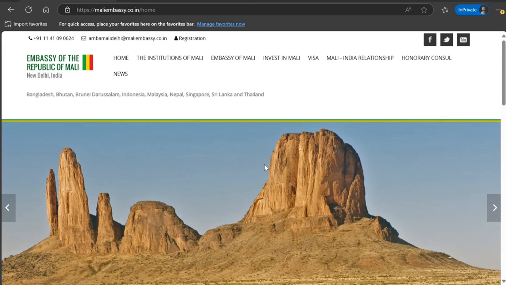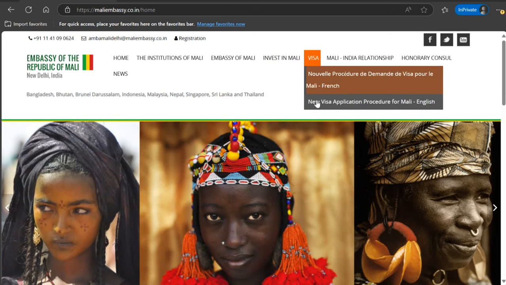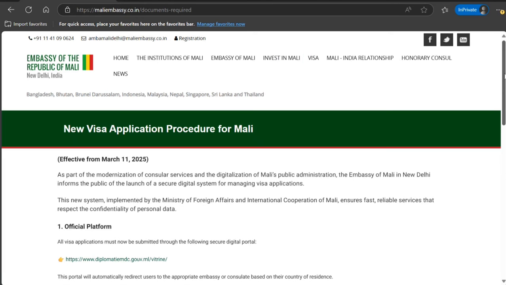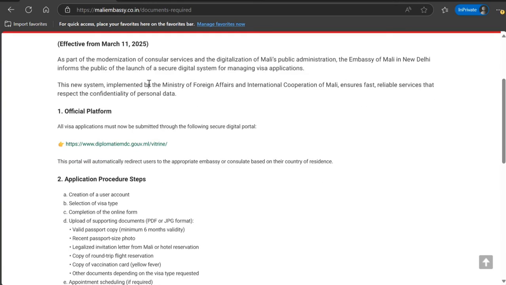For example, you are an Indian citizen living in New Delhi. So for you, I have opened the Embassy of Mali in New Delhi. They have a section for visa. So I'm going to click on this English area. They have changed the process so that from March 11, it's now digital. You need to submit online. So we'll go through that.